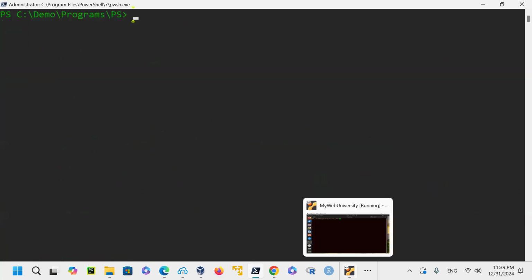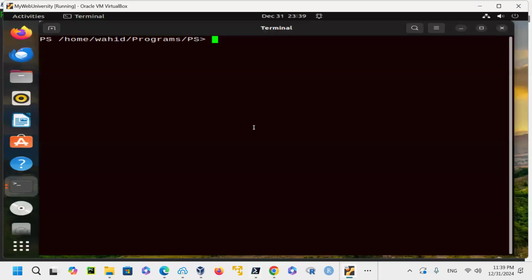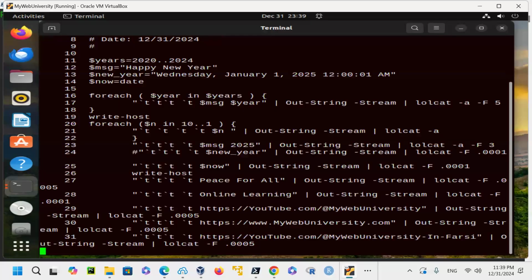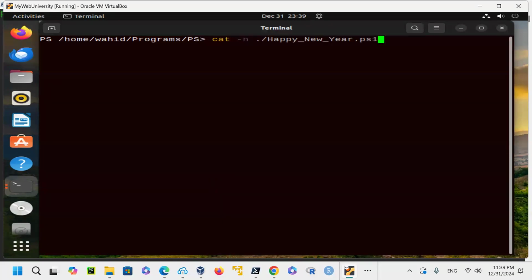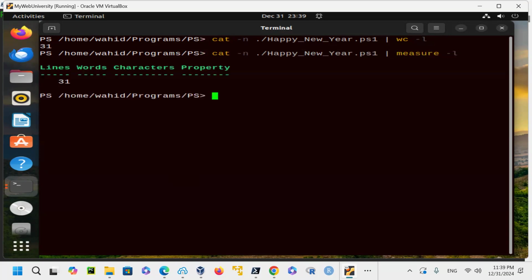But on this file, if you look at the same one and say cat -n happy new year, you can see the number of lines there, 31 of them. And if I say wc -l, you can see it's 31 here. And if I just do a measure -L, it also shows 31.